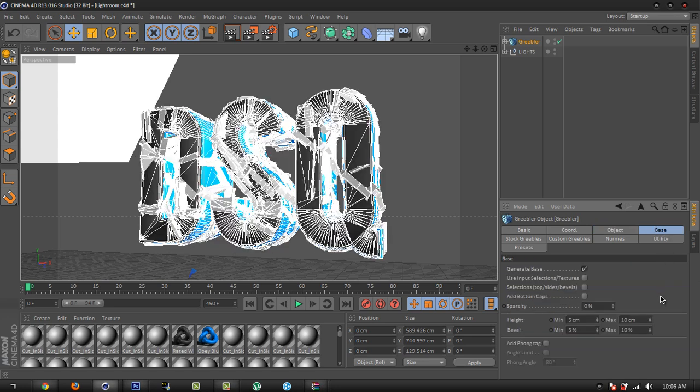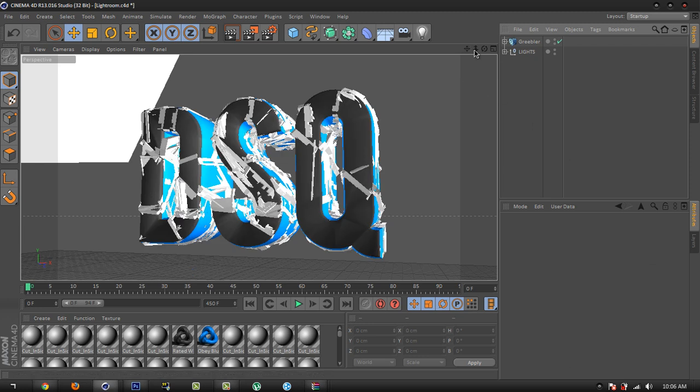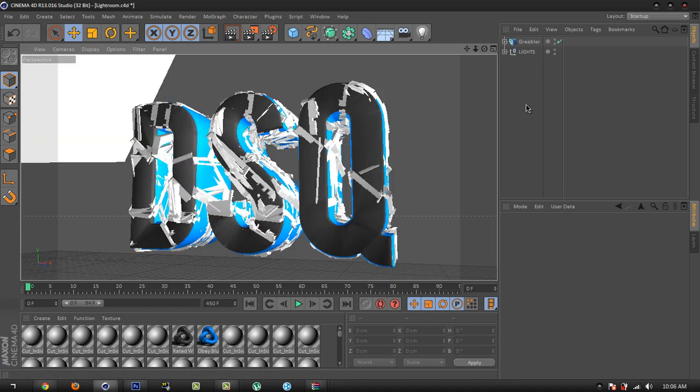and go to base. I'm choosing minimum 2 cm, maximum 10 cm. It looks nice on this text, so the recommended is 2 cm and 10 cm. Okay, here we've got nice broken text, looks awesome. I'm going to zoom in a little bit. Then here we are ready to render it.